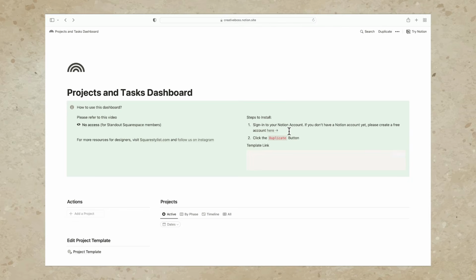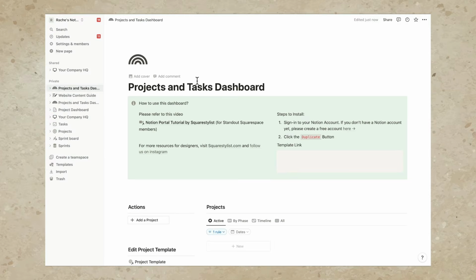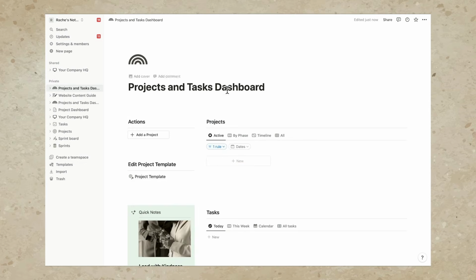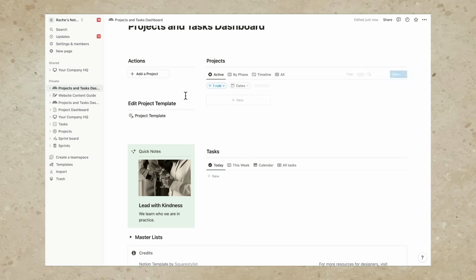First is to sign into your Notion account. If you don't have a Notion account yet, don't worry, you may create a free account using the link provided here. And the next step is to click this duplicate button at the top right corner. This will now be duplicated to your own Notion account, and you may now edit it to your heart's content. You may change the title. You may also remove this callout for the instructions, and then we may now start editing the project template.